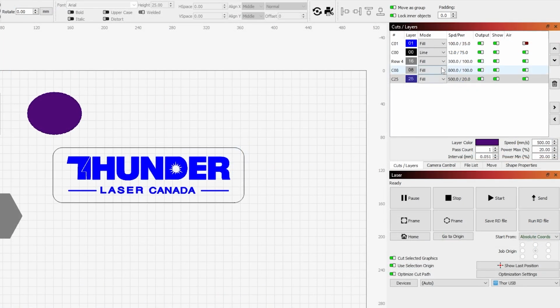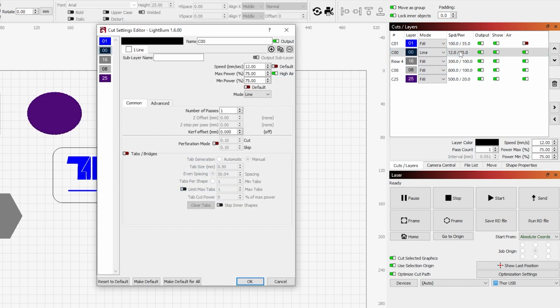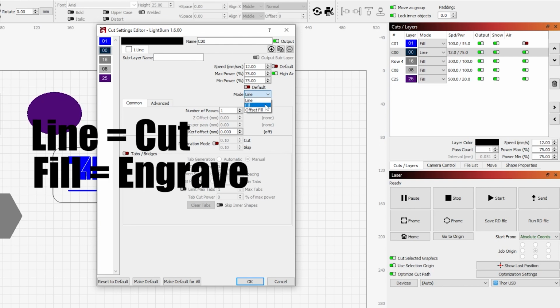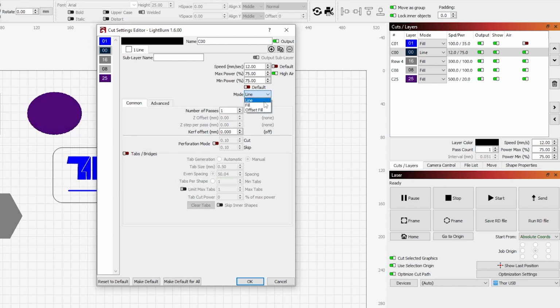If we click on one of our layers in the Cuts Layers window, it brings up a tab where we can get very specific with the laser. The main focus here is the Mode option, where you can set your design as a line, which is for cutting, or fill, which is used for engraving. The third option, Offset Fill, is a bit more advanced, and you can find details of that in our advanced LightBurn tips and tricks video.